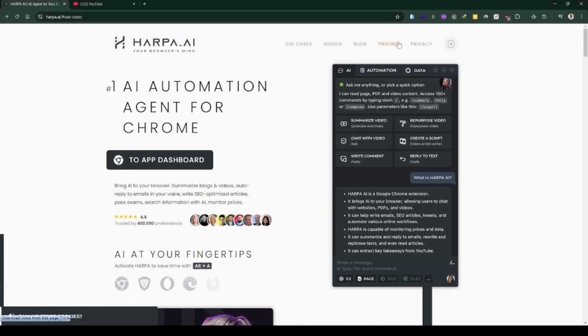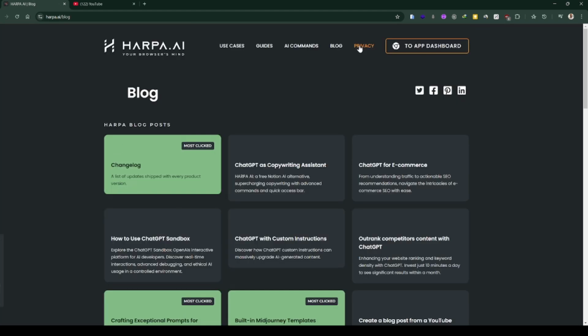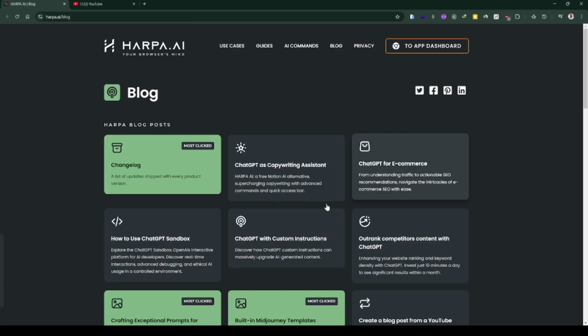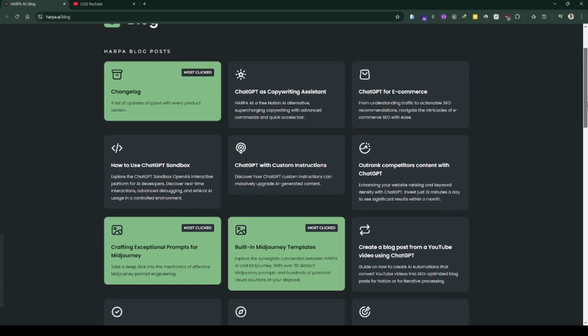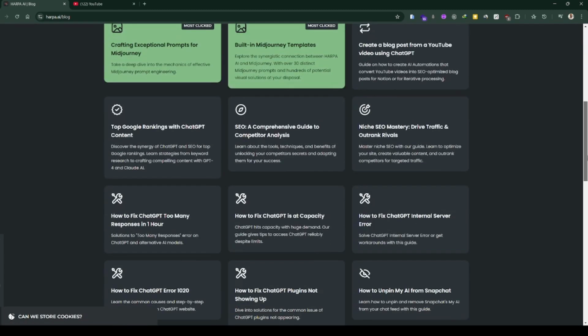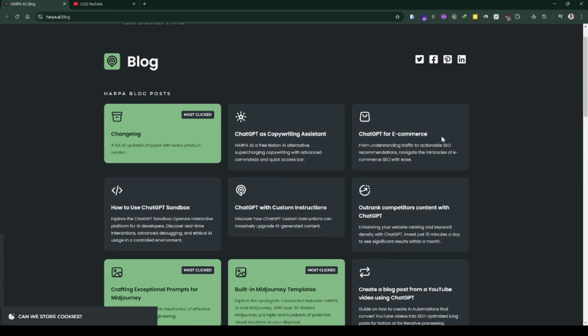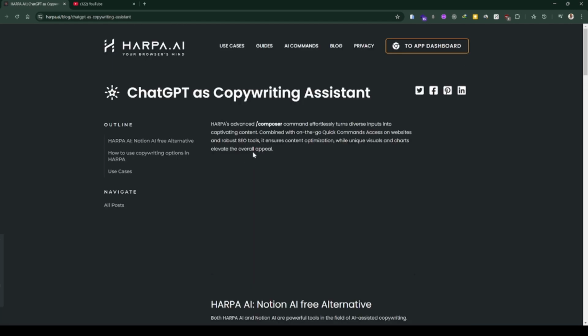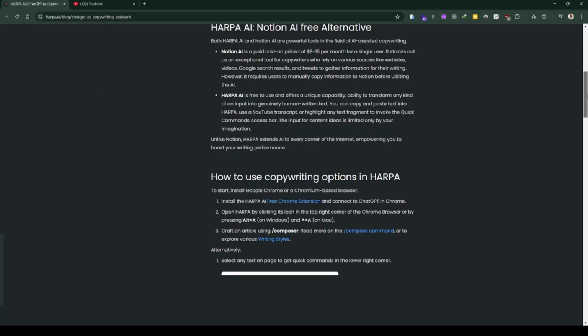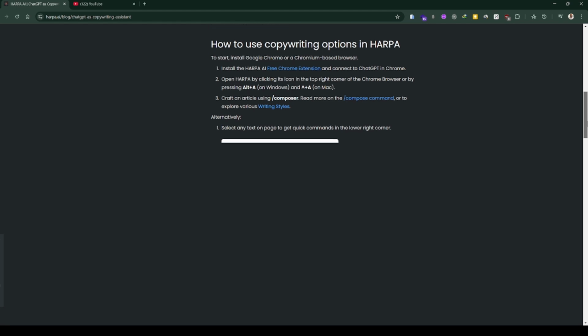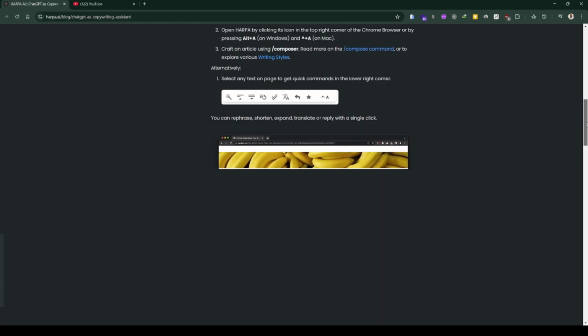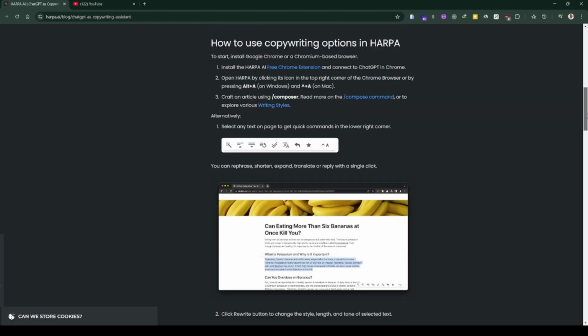So let's come to the blog. Here you see different things that you could do with this tool, right? So if I just click on, say, copywriter assistant, it goes into the process of showing you how you can use this tool as a copywriter, basically.